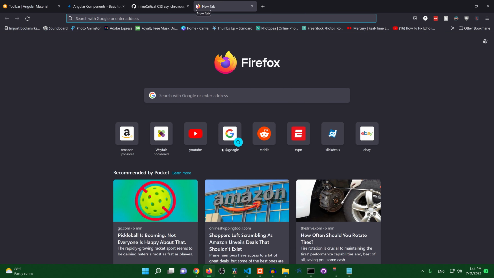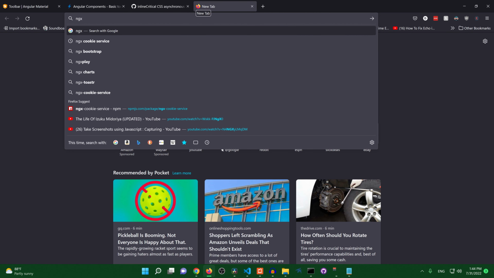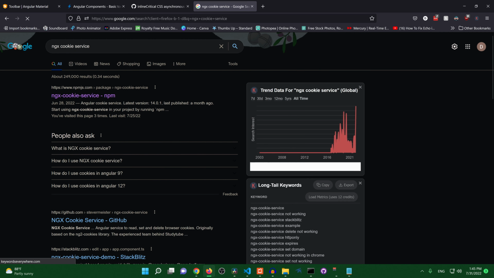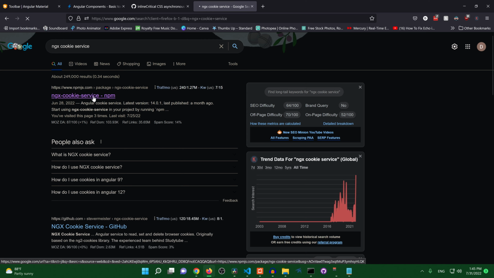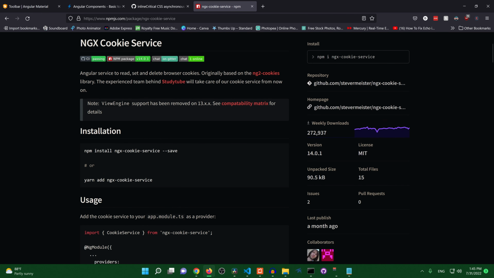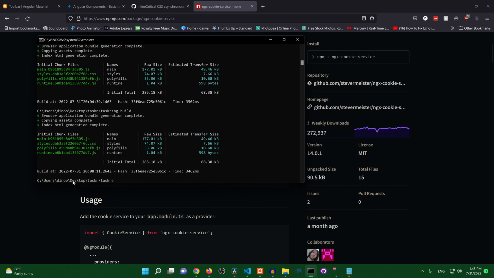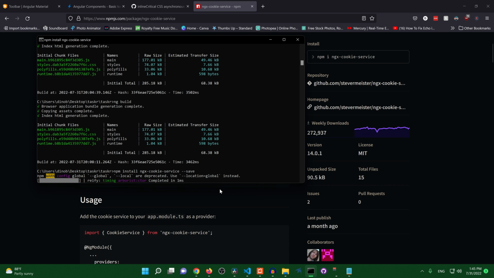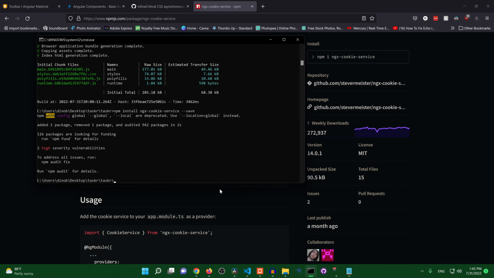Now the thing I'm going to look for is ngx-cookieservice. And don't worry, this is actually going to be in the links for you, so it'll be even easier than I'm doing right now. Now that I have this here, I'm looking for the installation instructions, and I can see that it's right here. So I'm going to copy this, and we're going to open up my command prompt again, making sure that we're in the correct directory. Let's go ahead and give this an install. So we're going to copy and paste this over. There we go. Now it's going to install the ngx-cookieservice.